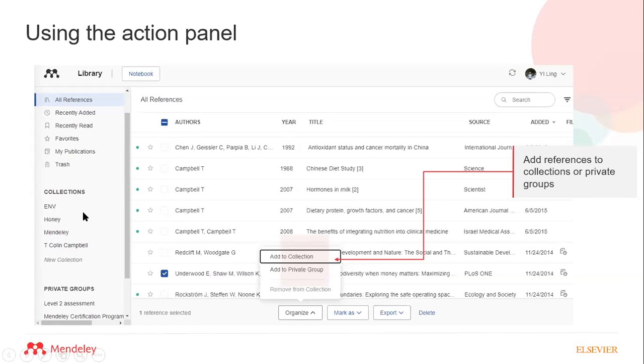If you have created a private group, you can also add your references to share with other members in your private group. You just select Add to Private Group. Then you select which group you want to add to.